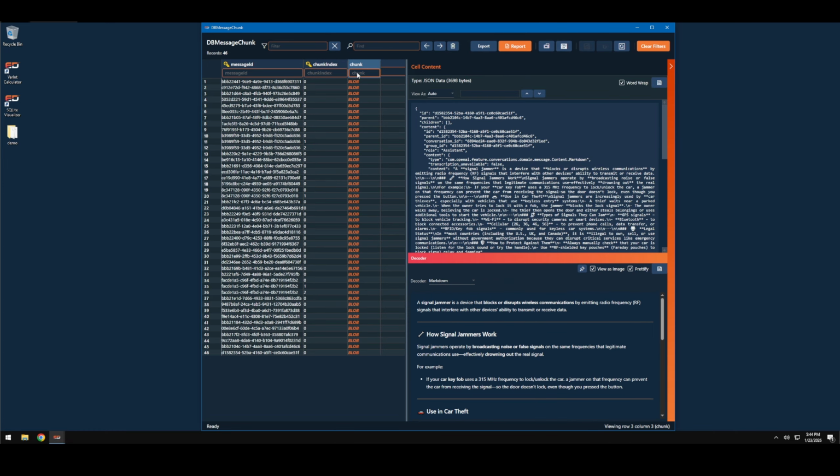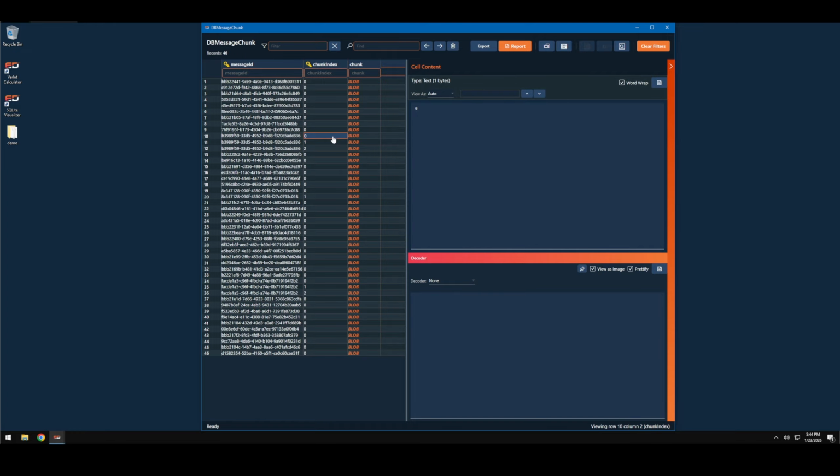Now, if I clear the filter, I can see something else interesting. Under the chunk index column, there are groups of 0, 1, or 0, 1, 2, and the message ID is the same for each of those groups. That tells us that some of these JSON files are actually split across multiple blobs.